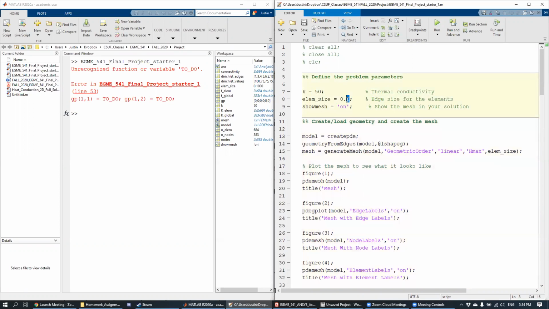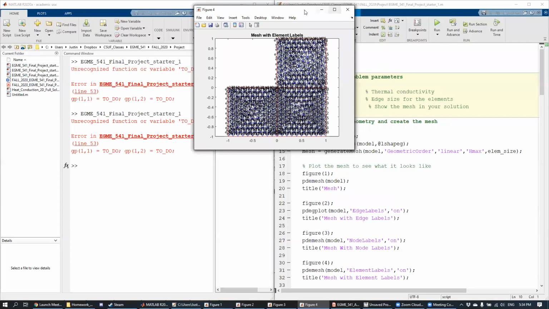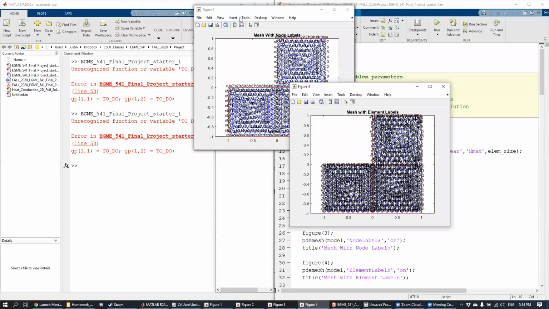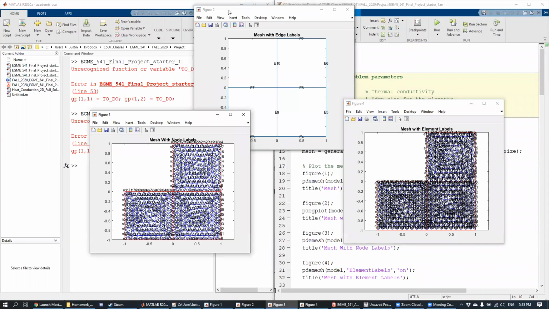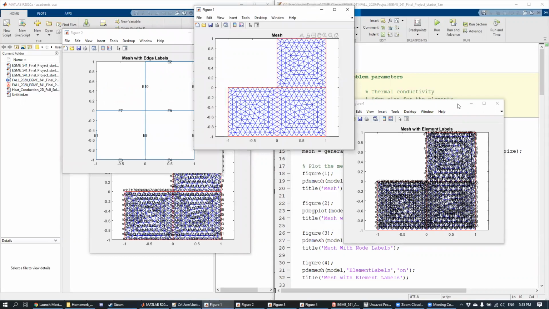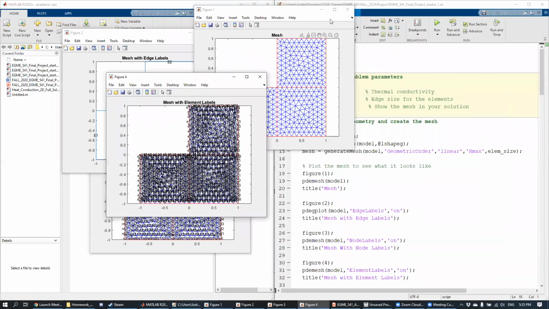Okay, so first thing I'll tell you is that this line right here is going to be really important. This line is the size of the elements in your mesh. Because right now, if you run this code, it'll error out, but it'll at least produce these 4 figures, which are really important. And what you'll see here is that with the mesh size of 0.1, our mesh is kind of busy. There's a lot of elements, and so it's a little bit hard to figure out what's going on here.